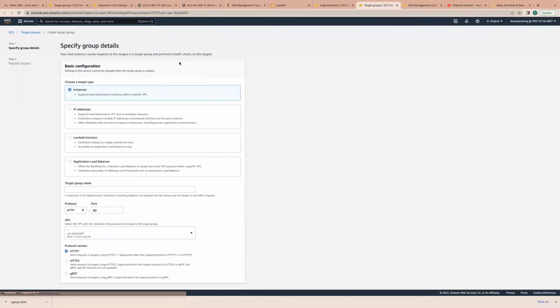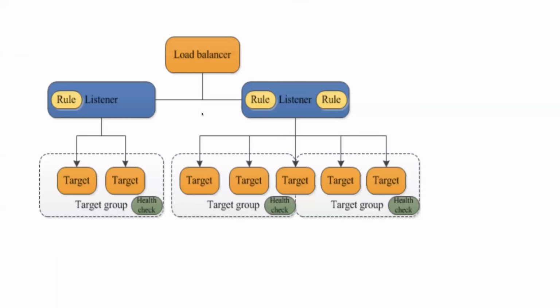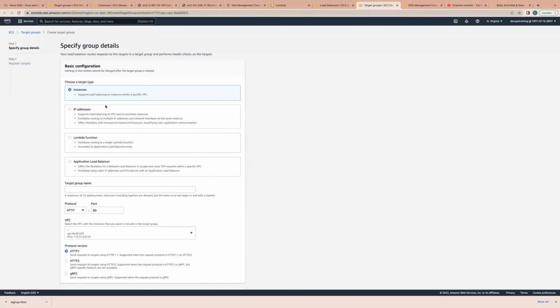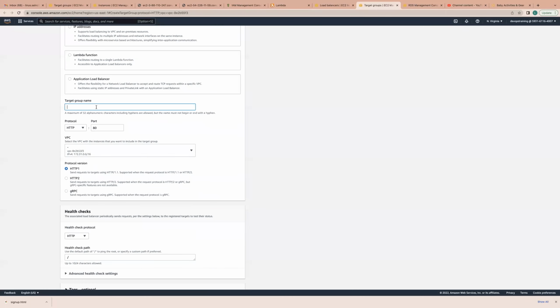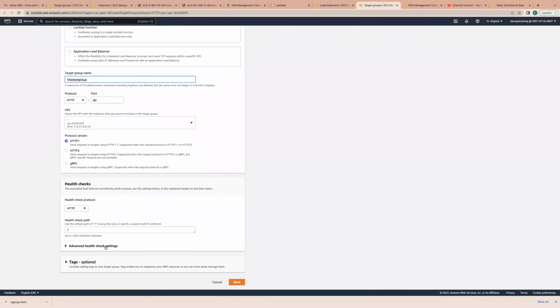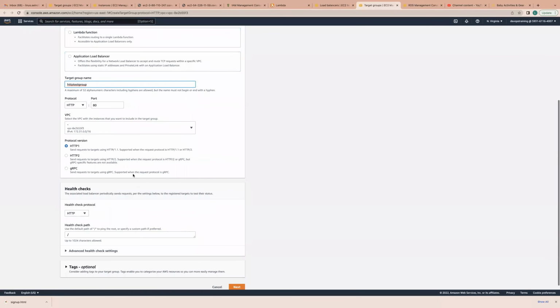So a target group is, forgive me for moving back and forth, but you see, these are the target groups. I want to create a target group. So I want to create a group of similar instances that do the same thing so I can share load between them. That's essentially what it is. I'm going to choose instances. My target group is going to be HTTP test group. Protocol HTTP 1, health checks and stuff. And then I'll hit next.